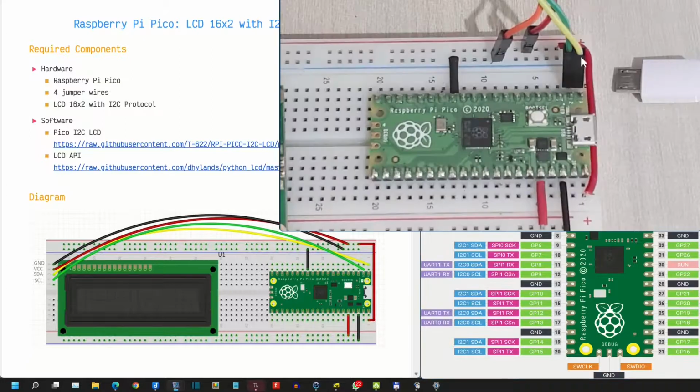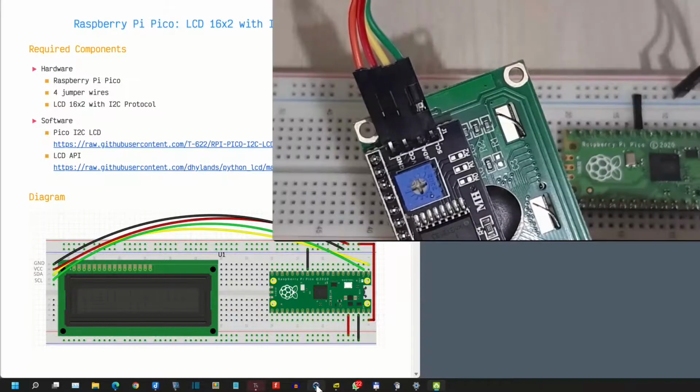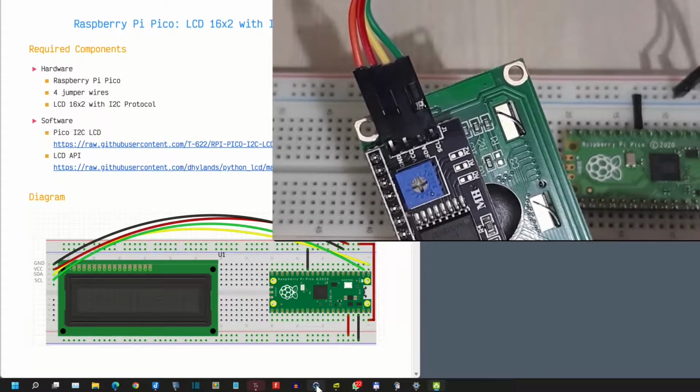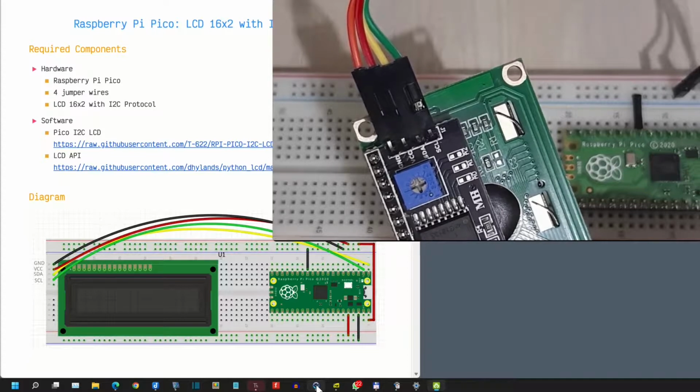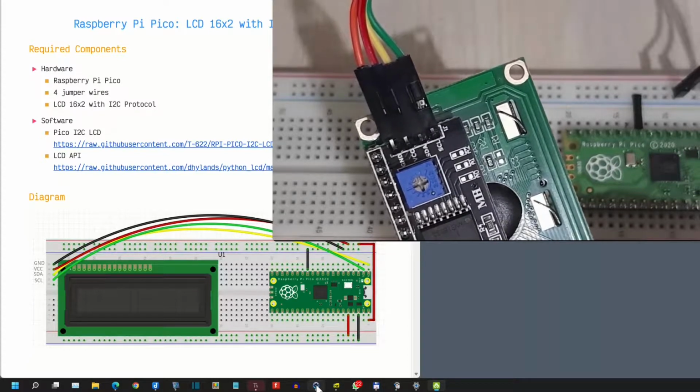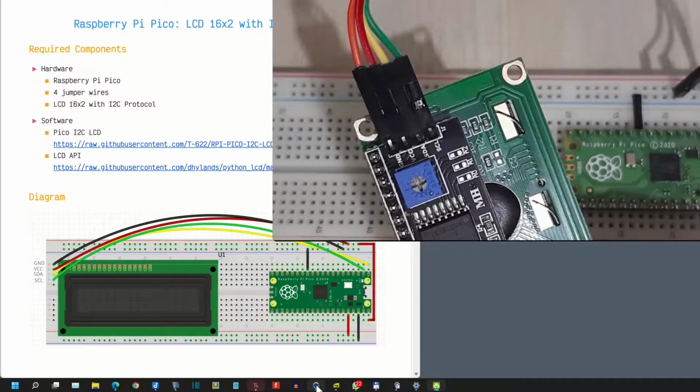We can see here the yellow cable connected to SDA pin, green cable connected to SCL pin, red wire connected to 5-volt, and orange wire connected to ground. From LCD side, we can see here ground connected to orange wire, VCC connected to red wire, SDA into yellow wire, and SCL into green wire.